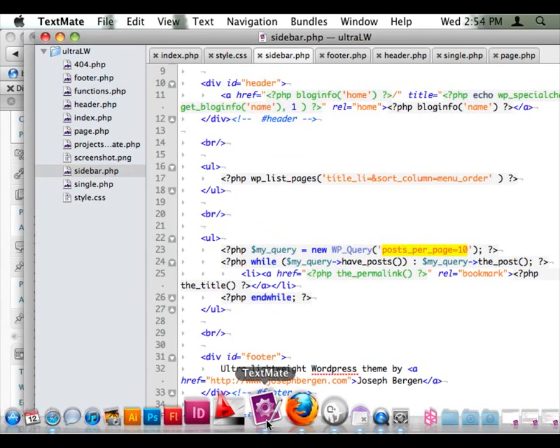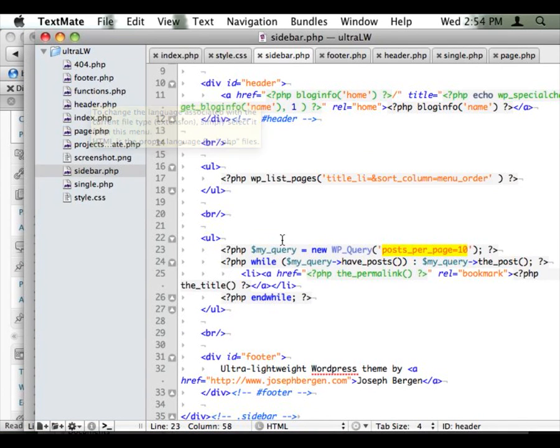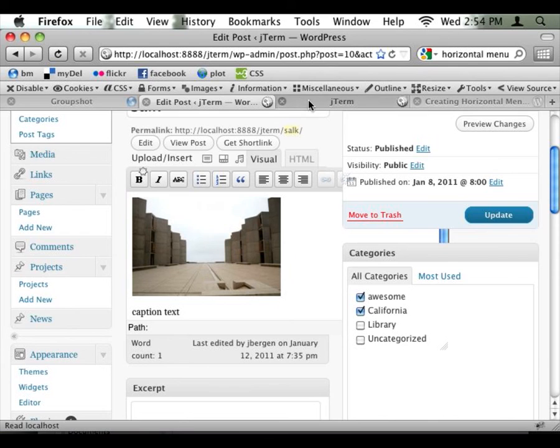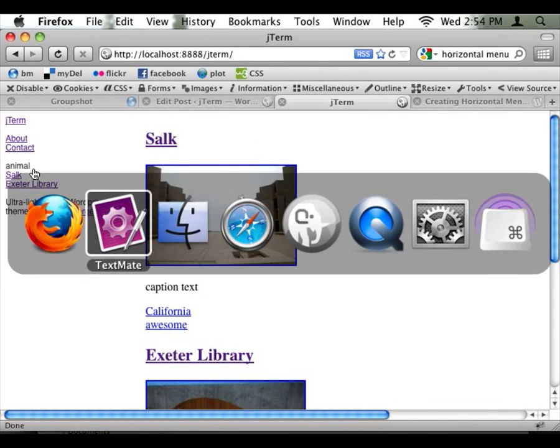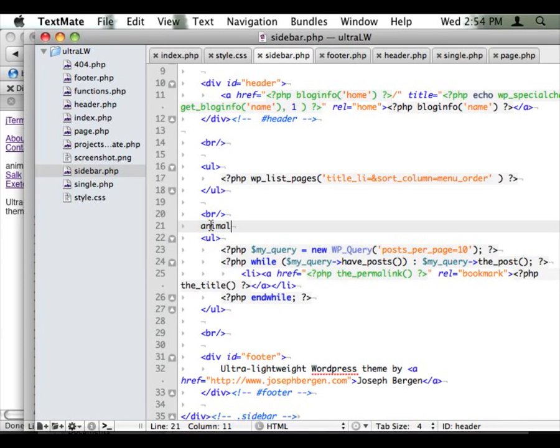and then start poking around in your ultra lightweight folder and start adding things, even as simple as, say I just walk into this file, I don't know where this is. I'm going to add in a little piece of text that says animal and say, okay, where does that pop up in my website? Oh, there it is. So I know that is going to be there, so I can orient myself that way.